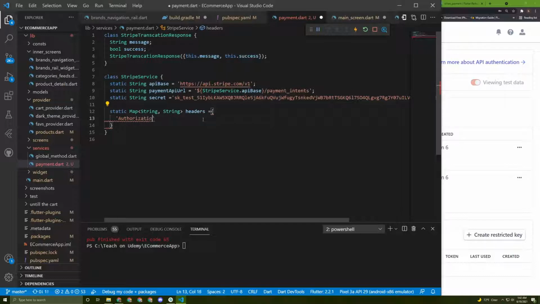As I said, the first one will be authorization. And all of these are related to the REST API, which I will cover in my next course. And here it says bearer and access the secret. We can call it just like we call the API base, or we can call it just by typing secret in here. I will call it like this. Alright, so the second one will be the content type, like this.